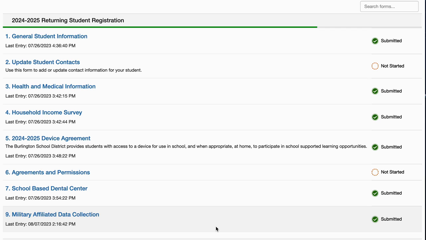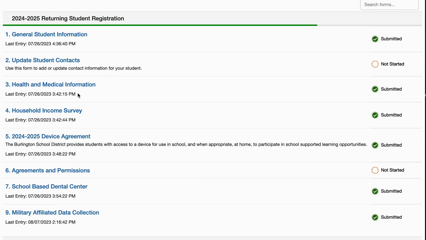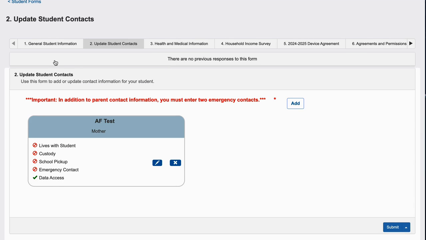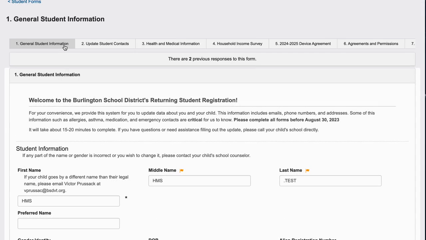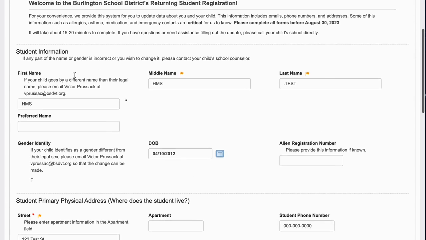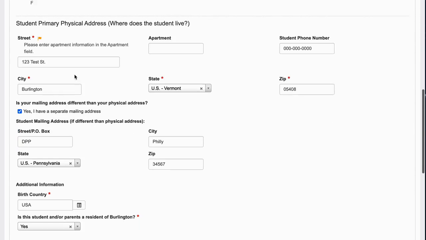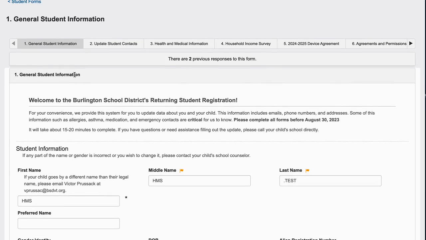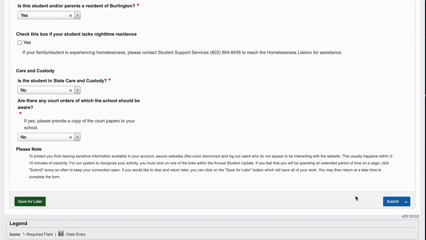And if you have a student returning to the district, you'll want to look for the category of forms 2024-2025 returning student registration. Once you have found the forms, you can go ahead and click on the first form. Complete all required information. This is indicated with the red asterisk. And then hit Submit. This will navigate you to the next page.